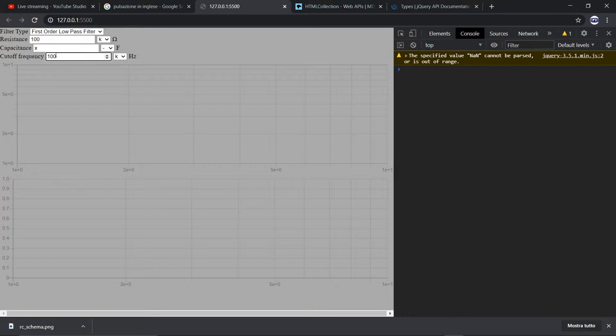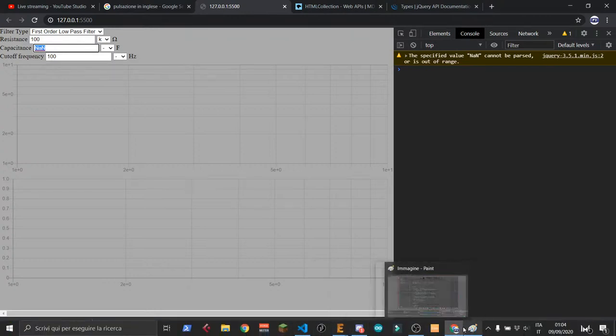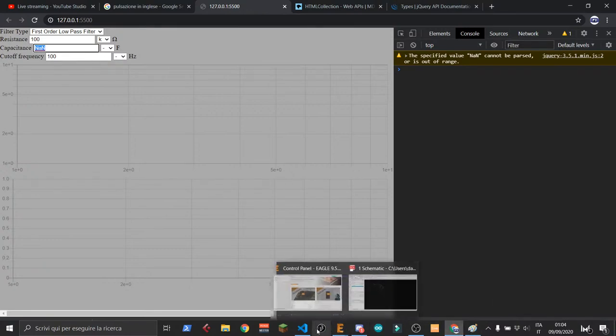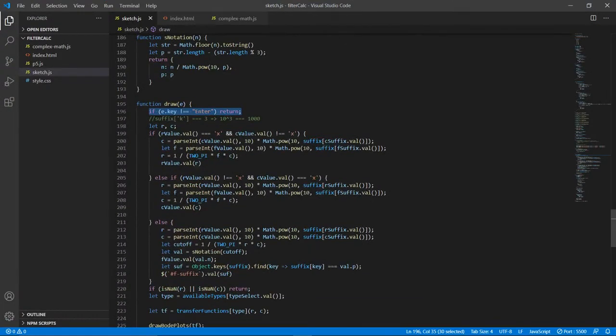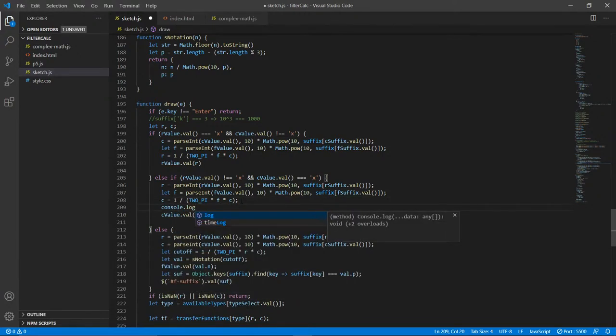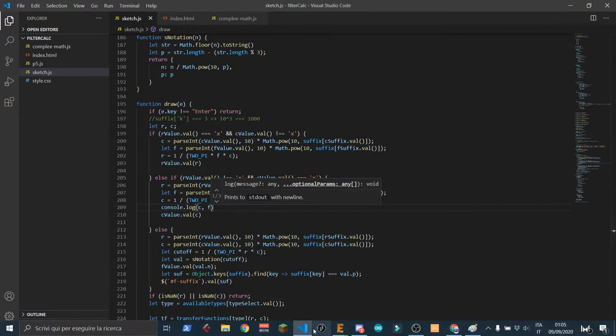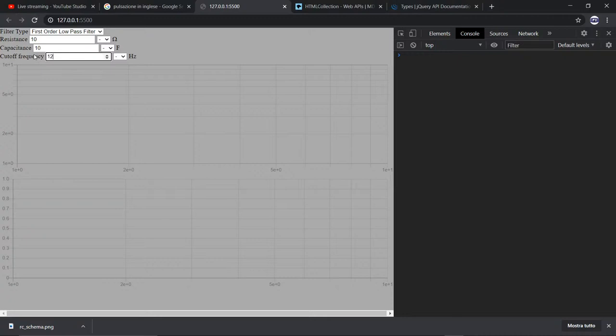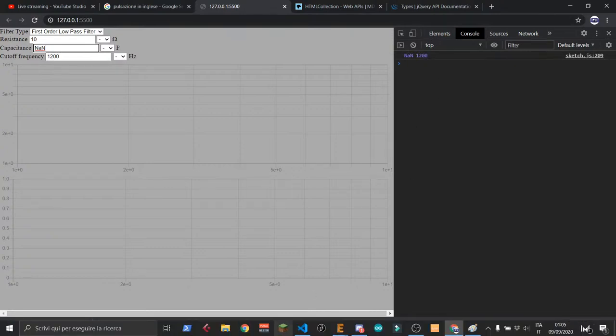Why? Oh, 100k, no, 100 hertz. It's none. Why is none? Why is it then? Capacitance, is it then? What did I do wrong? If value is different from x, and seed value is equal to x, seed value is e, console.log c. Let me console log a little bit of this. 1,800. Well, why is it NaN?